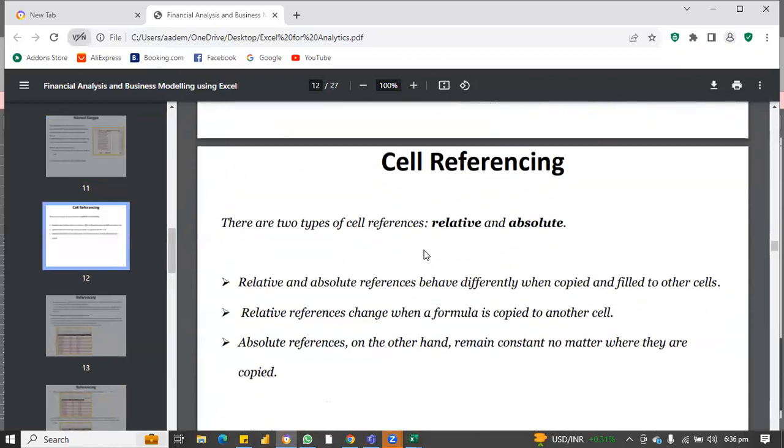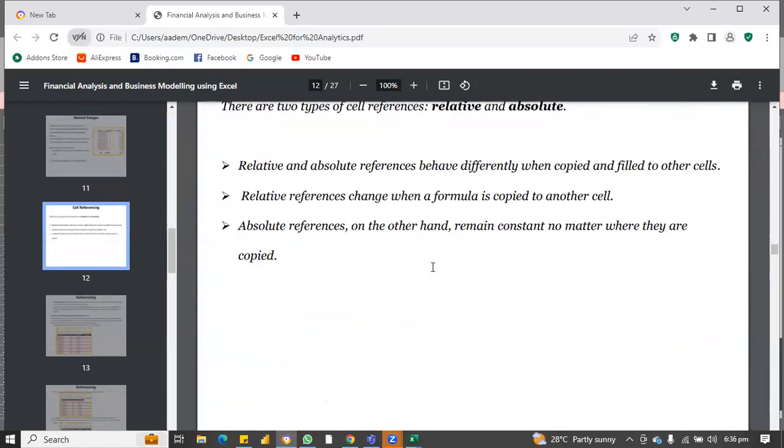Okay, so the relative and the absolute referencing. The absolute referencing is what we want to talk more about here. It remains constant no matter where they are copied. That is what the absolute reference is all about. No matter where they are copied.